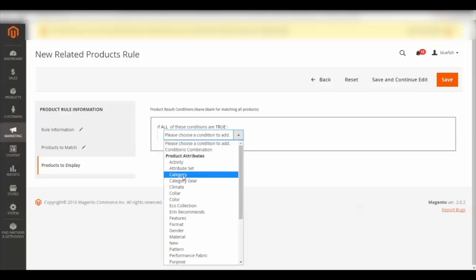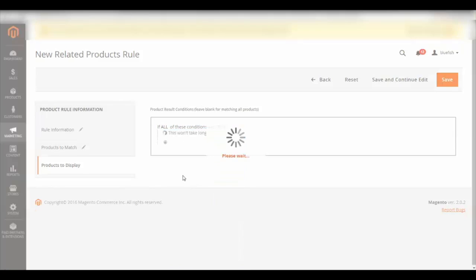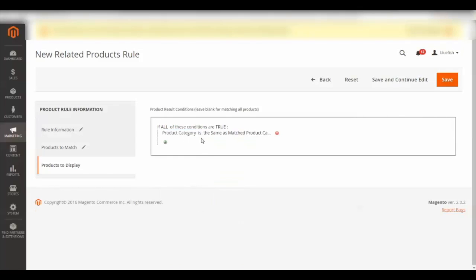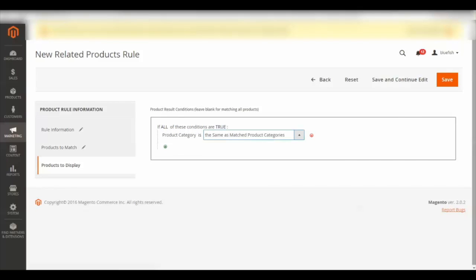And again, we're going to select category. And if you notice, the default is the same as the matched product categories. So by default, it's going to be the same as matched product categories, so it will just be the bags. The other options would be child of the matched product categories, or you can select a constant value if you wanted to always display products that are in another category. In our case, we're going to select same as the matched product categories. And that is it. Let's save.